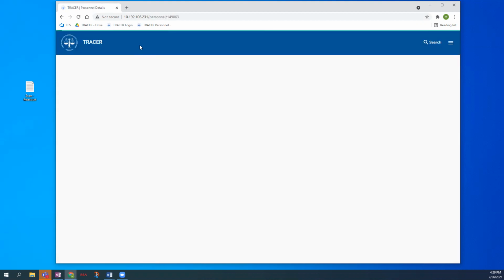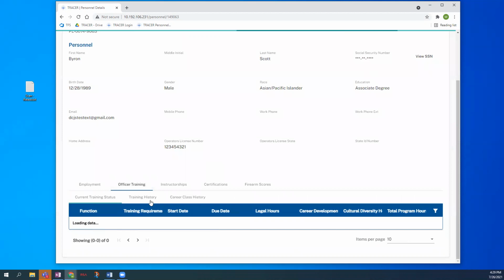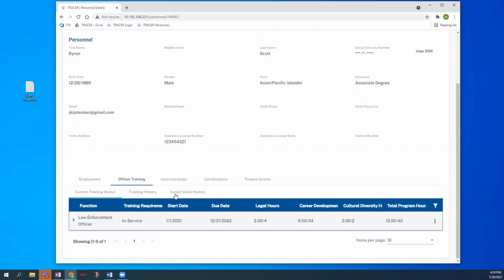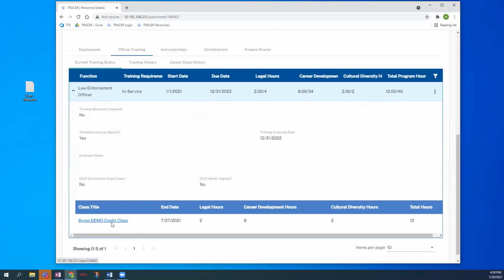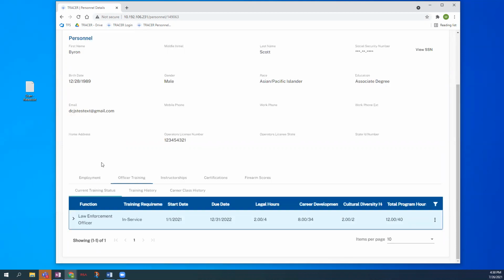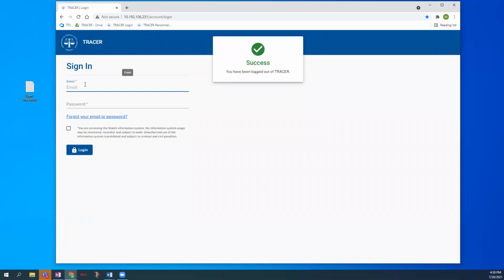Just to drive it home, we see as Byron now that he has gotten the class credits from his home academy. When we look at his current training status, we'll see that those hours apply to 8, 2, and 12. When we expand his training row, here's the Byron demoed credit class. This was the one given by Richmond. All right, cool. So that's applying credit both to folks that have their academy of record as the owning academy of the class and outside folks.